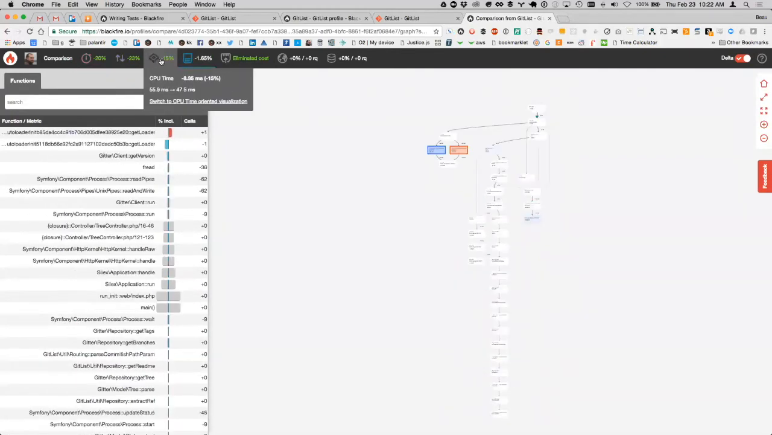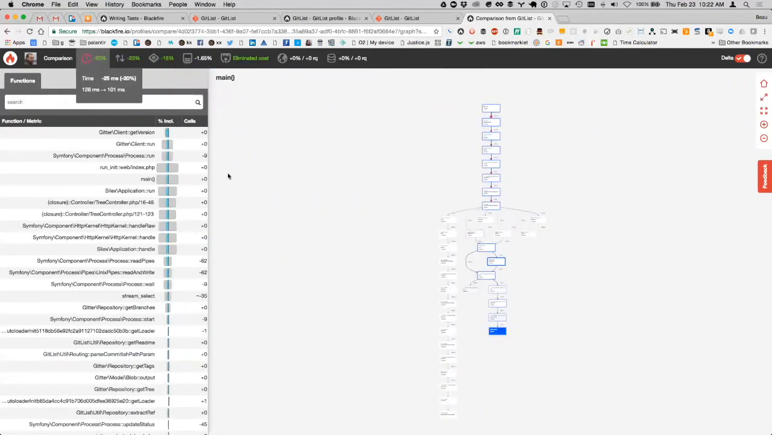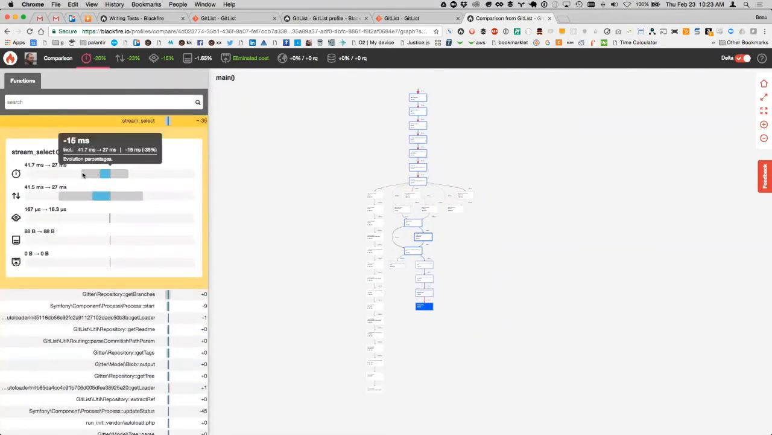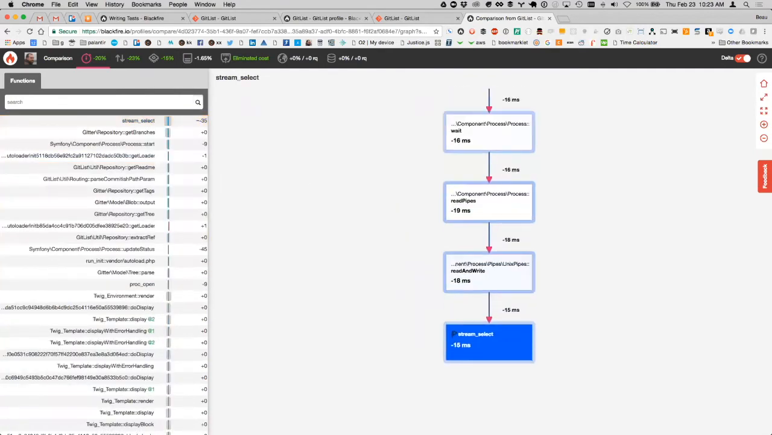So you can kind of get an idea of what's going on here. If we look now at this call graph on the main time, we'll see at the bottom we have stream select. We can look and see that stream select specifically was called less times, from 41.7 to 27 milliseconds, which is great. And we can zoom in now and walk up to see what we were looking at before.